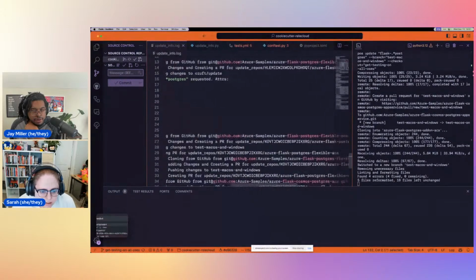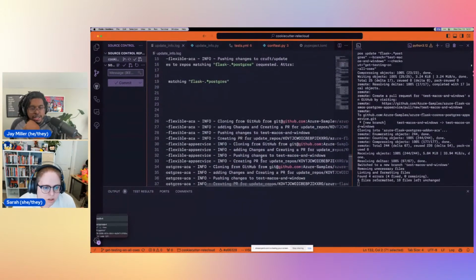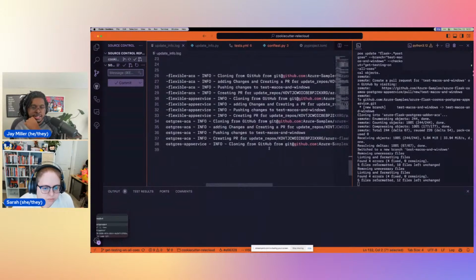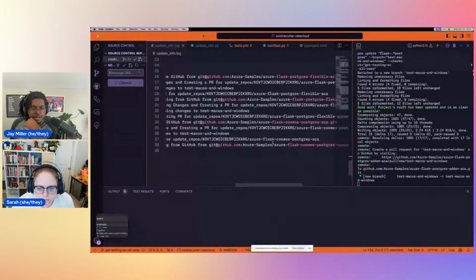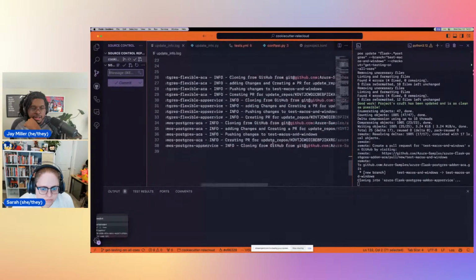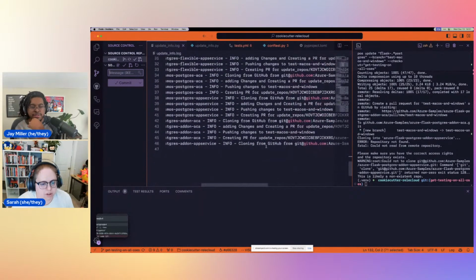Creating a PR for update repos here. I'm trying to see if I added this. And this is why I wanted to test this, because I need to get some of those issues. See, pushing changes to test macOS and Windows. Well, the pushing is the default. Oh, that's fine. Yeah. Checkout, and I don't see a log message here for the checkout. Yeah. Darn it.